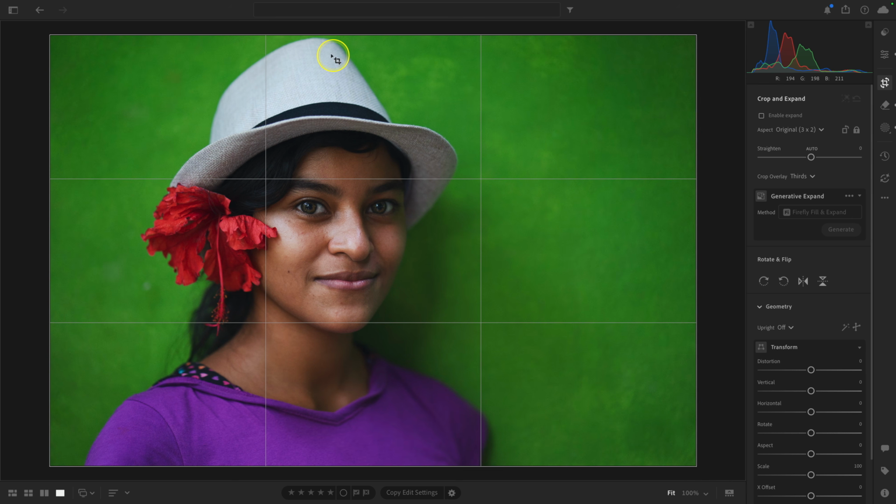Now, I kind of wish I had a little bit more space at the top here. You can see how the edge of the fedora is almost at the edge of the frame, and that bothers me. It always bothered me. And this is a perfect use case for Generative Expand. Now, there are some mechanisms involved with Generative Expand that I want to show you.